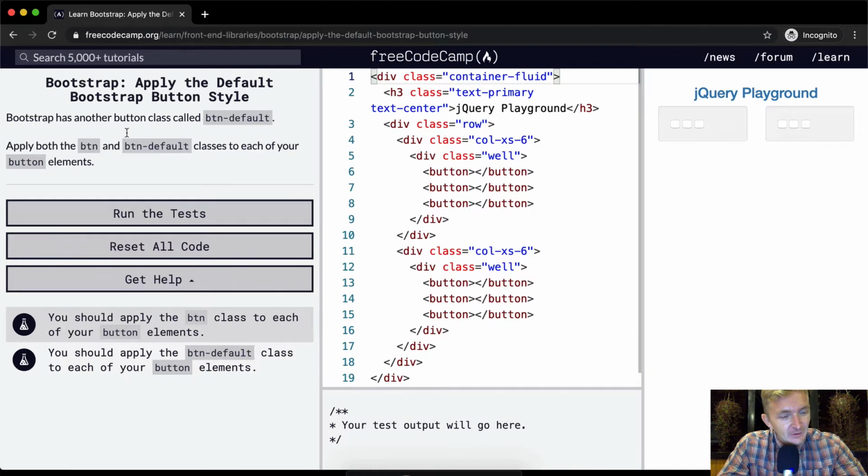I did it in the last one. Today we're going to do it again. Bootstrap has another button class called btn-default. Apply both the btn and the btn-default classes to each of your button elements. You should apply the btn class to each of your button elements. You should apply the btn-default class to each of your button elements.